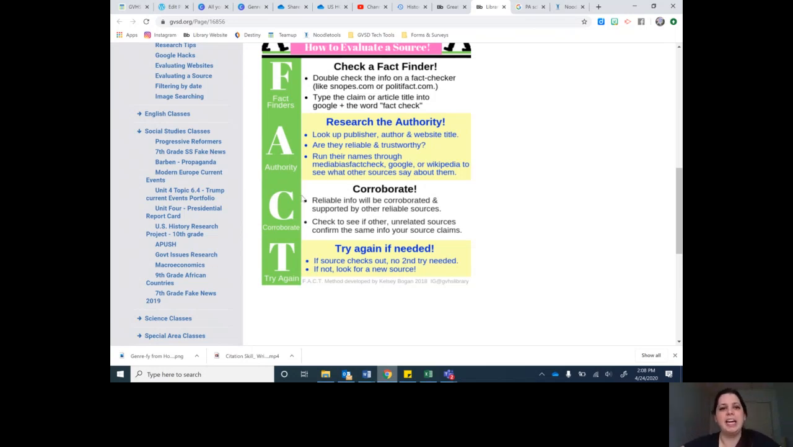Oh, I forgot the C, sorry. C for corroborate. That just means that you should always be able to find the same information across multiple sources. Reliable information will be corroborated and confirmed by other reliable sources. So you always want to check if this claim is being corroborated by multiple sources. If there's just one guy on the internet saying Pennsylvania schools are closed and no one else is saying that, and no reliable sources are confirming that, then you might not want to take that information to be reliable just yet.